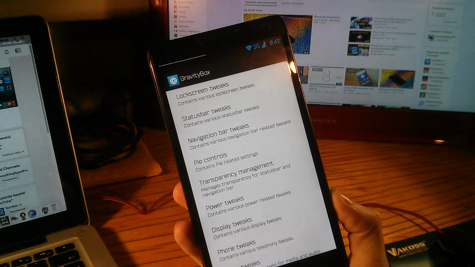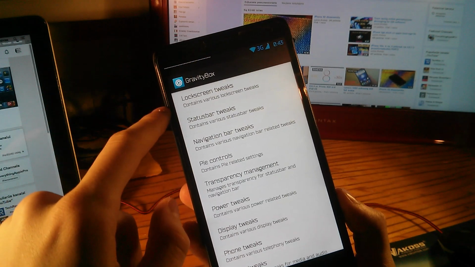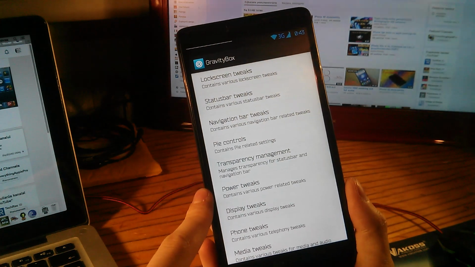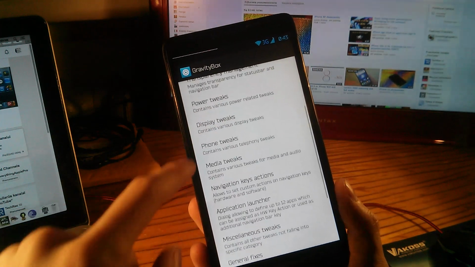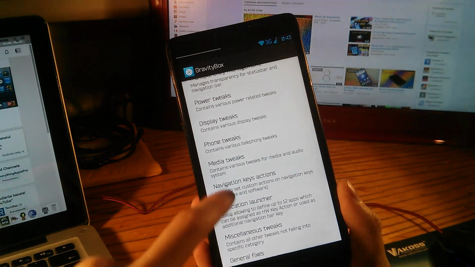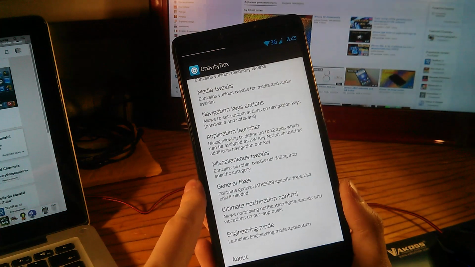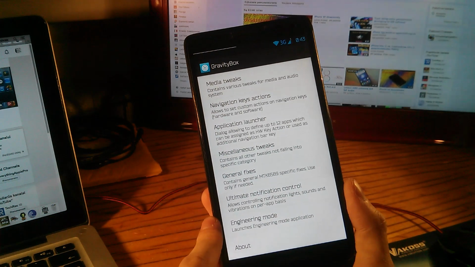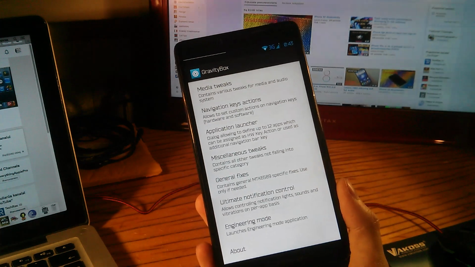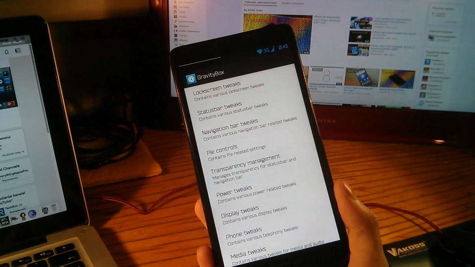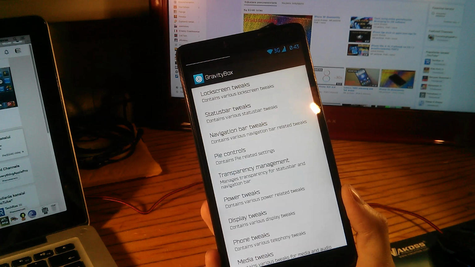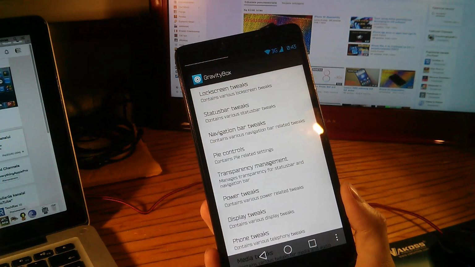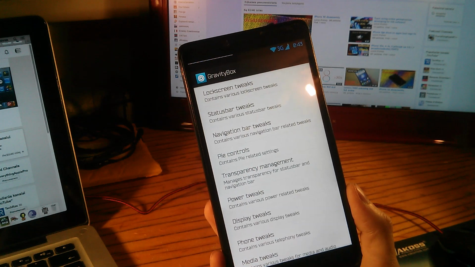Right, the box gives you a lot of the tweaks. You have lock screen, status tweaks, navigation bar, PIE controls, transparency management, power tweaks, display tweaks, phone tweaks, media tweaks, navigation keys, actions, application launcher, miscellaneous tweaks, general fixes, ultimate notification control, engineering mode, and of course, you have a section about. So I didn't use lock screen tweaks, but you can use it. I'll present the tweaks which I used.